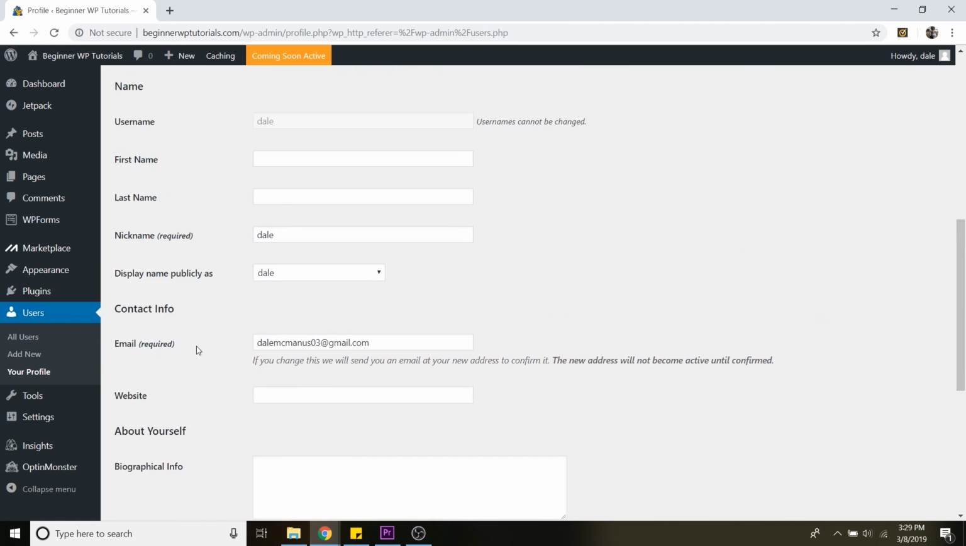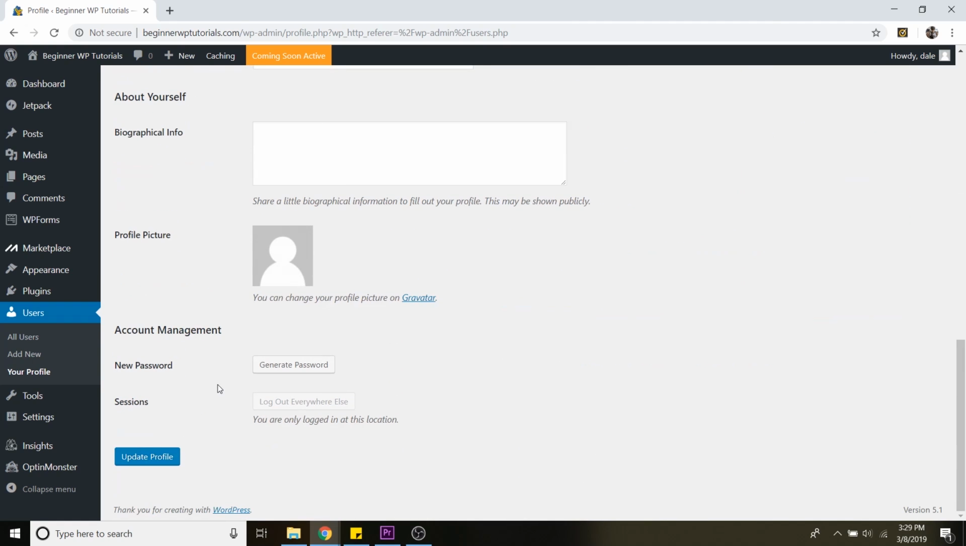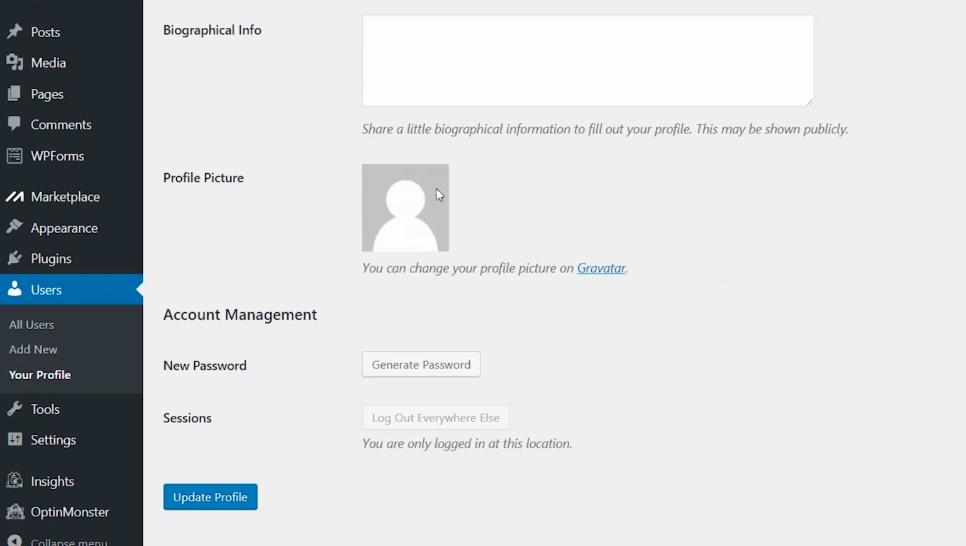And we're going to skip all this other stuff and scroll all the way down. And here you could upload a profile picture if you want. But nobody will really see this unless you're responding to comments left and right. So I wouldn't worry too much.